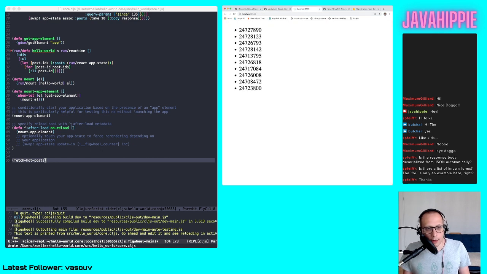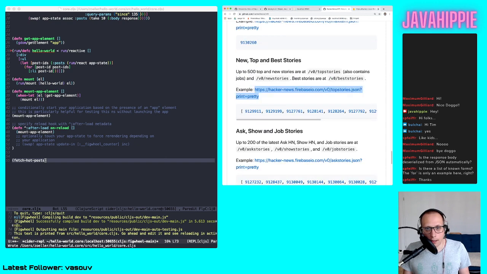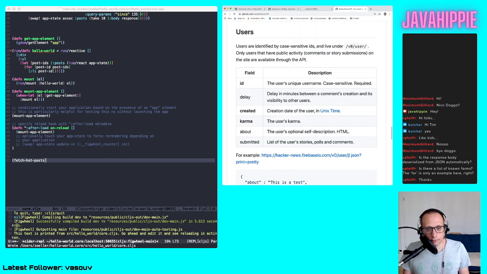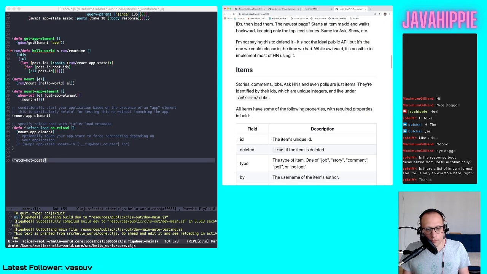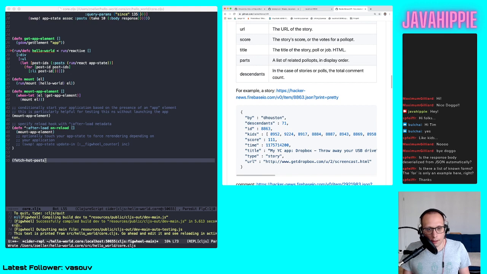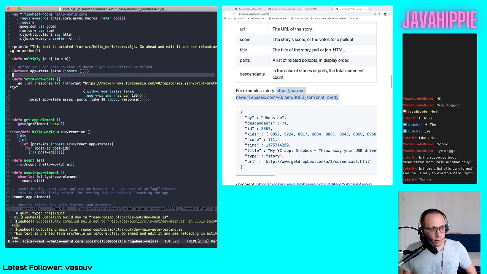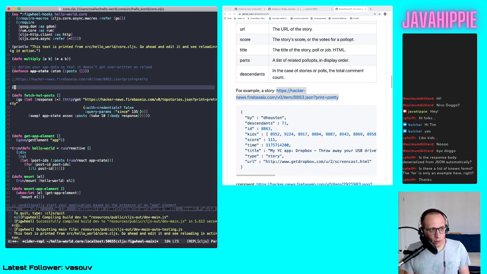So we needed an API call to fetch the whole data, right? To fetch a post. Let's get back to the Hacker News API. And do it like this. We have an item. So create a new function, fetch post from post ID.